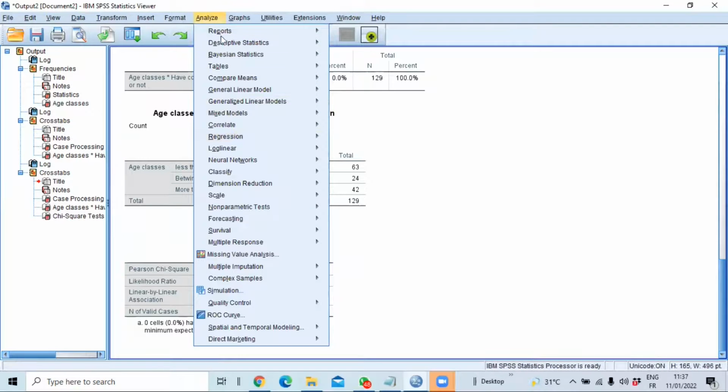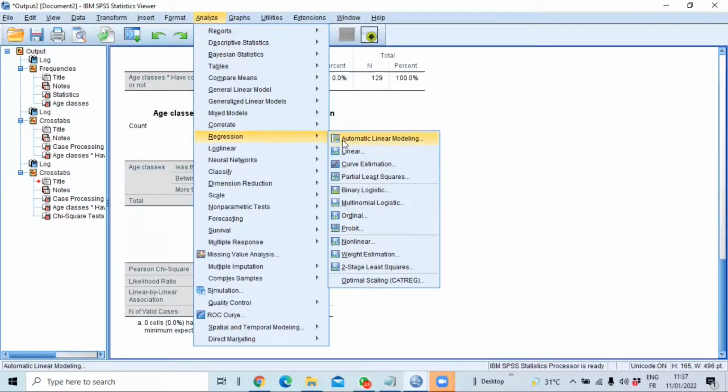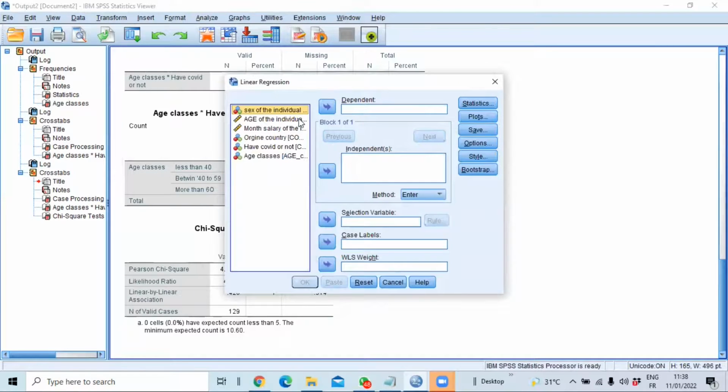You can also run some other analyses like regression. We'll go on the tab Analyze, then go on Regression, and first of all we'll use linear regression. For this regression, in the dependent variable tab we'll put our variable monthly salary. We will explain the variable monthly salary according to the variables sex and age. So we'll put these two variables and then click on OK.